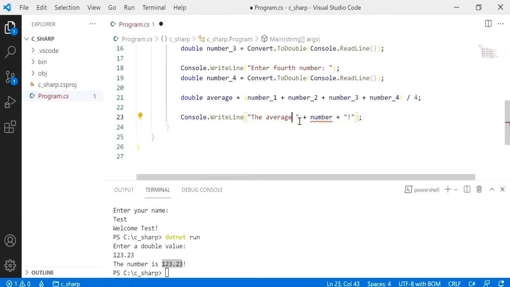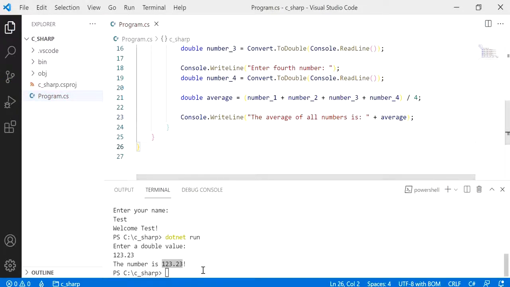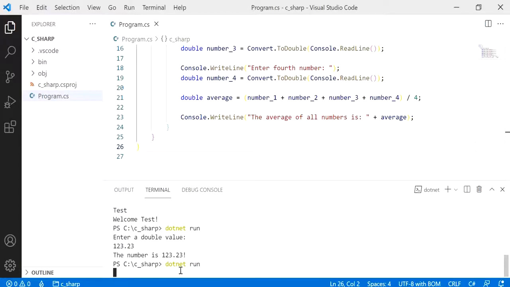The average of all numbers is, and we'll just display the average. There's no need to have an exclamation mark and be very surprised. So that's about it. Save the program, and now let's type in the terminal dotnet run one more time and wait for the program to respond.